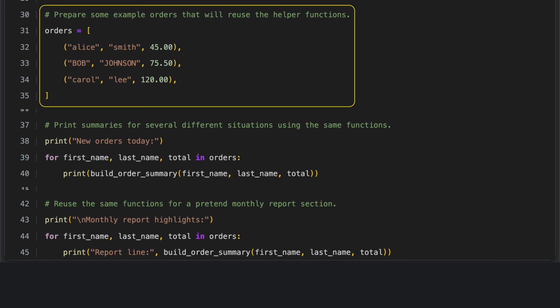We create a list of orders where each order is stored as a tuple containing the customer's first name, last name, and total dollar amount. Organizing the data this way makes it easy to loop through all the orders and apply helper functions to each one. This structure keeps the data clear and simple while allowing the same functions to be reused with different order information. As a result, we can process each order in a consistent and straightforward manner.